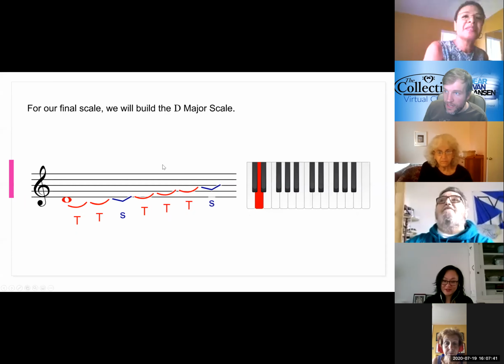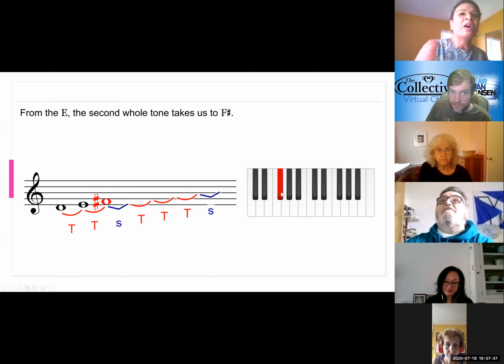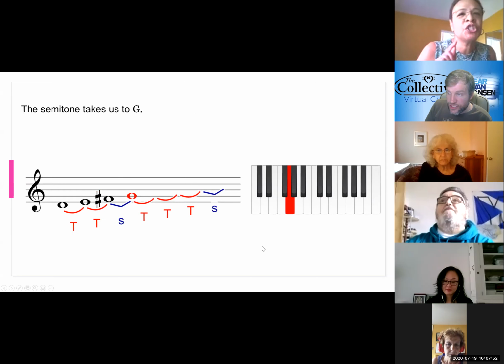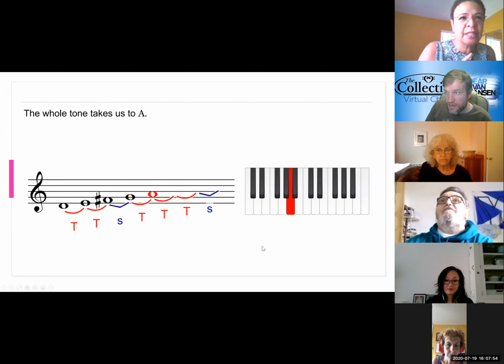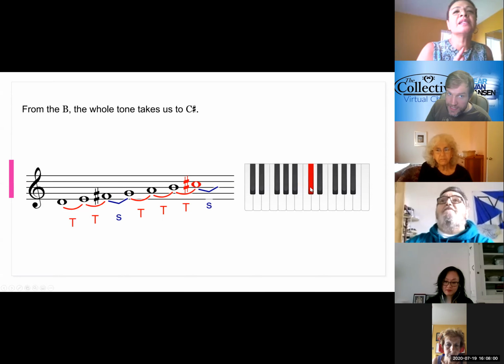So just very quickly, as I was showing there, D into an E, the full step into F sharp, because we're following the pattern. A small step into G, full step to A, full step to B. The last full step takes us to this little black note here, which could be a C sharp or a D flat, but it's a C sharp because we've already used D, because it's the scale of D.